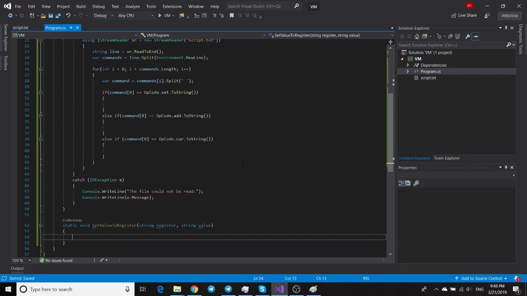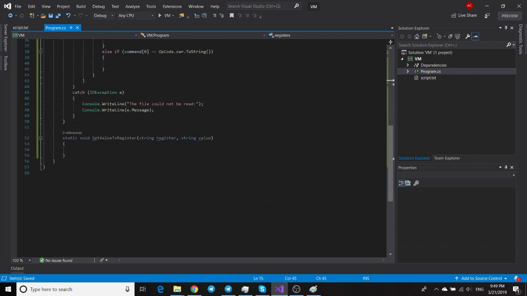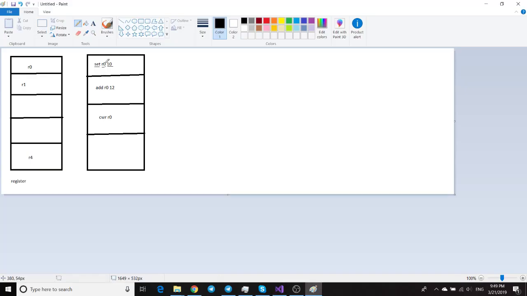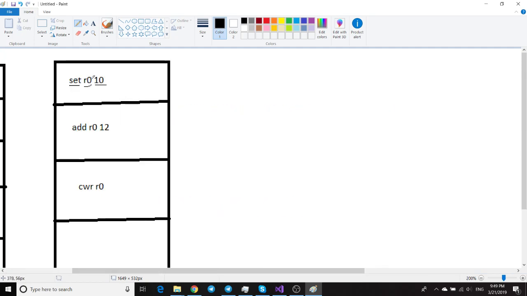First of all, how do we get our register? As you can see, where is my paint? We have R0. The first char is R. We say that it's a register, and the second part is the number of the register.